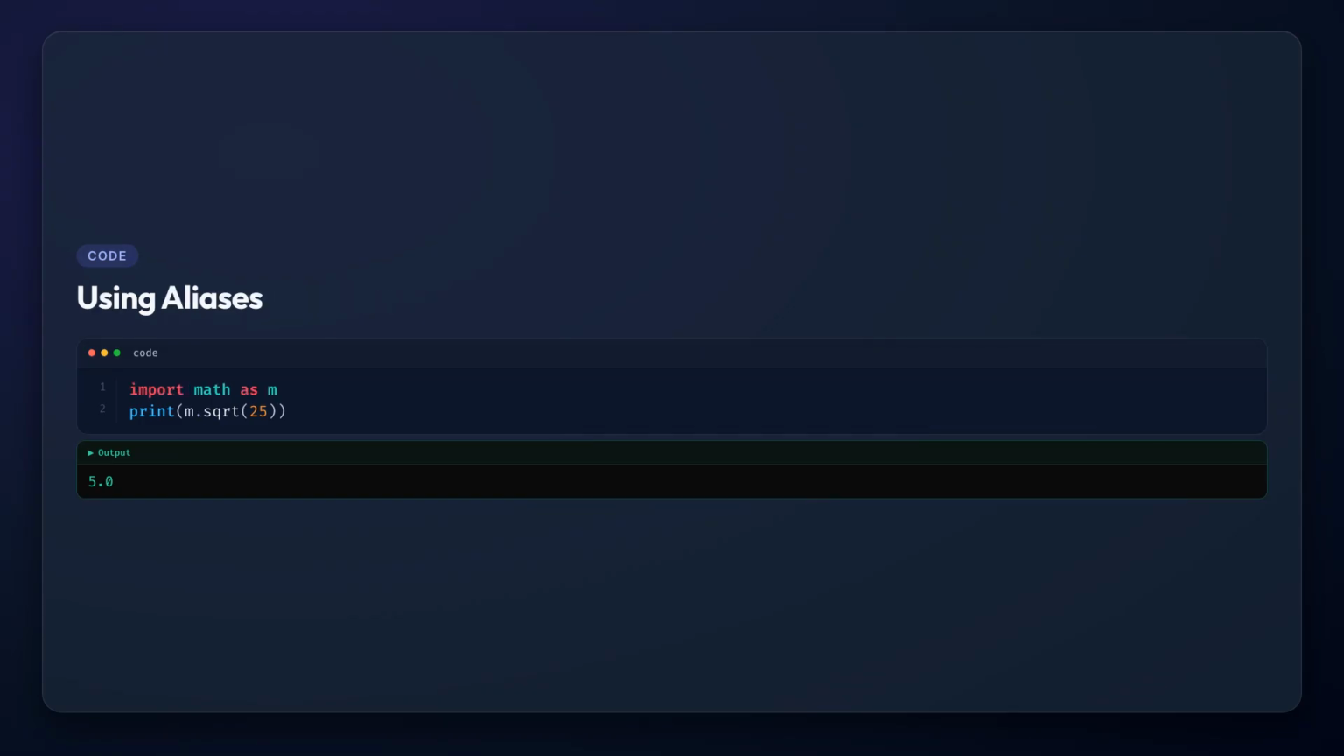Sometimes module names are long, or you might have naming conflicts. We use the as keyword to create an alias, which acts like a shorthand nickname. In this example, we import math as m, making our code shorter and much faster to type.